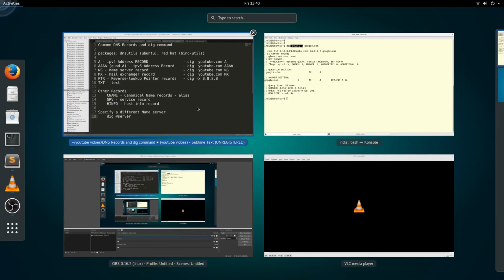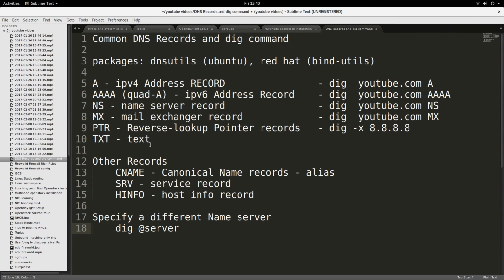So basically, I hope maybe you learned one or two things here. The dig command comes in handy from time to time, and it's good to get to know these DNS records. It may come in handy for you maybe in an exam or in an interview or at a place of work.